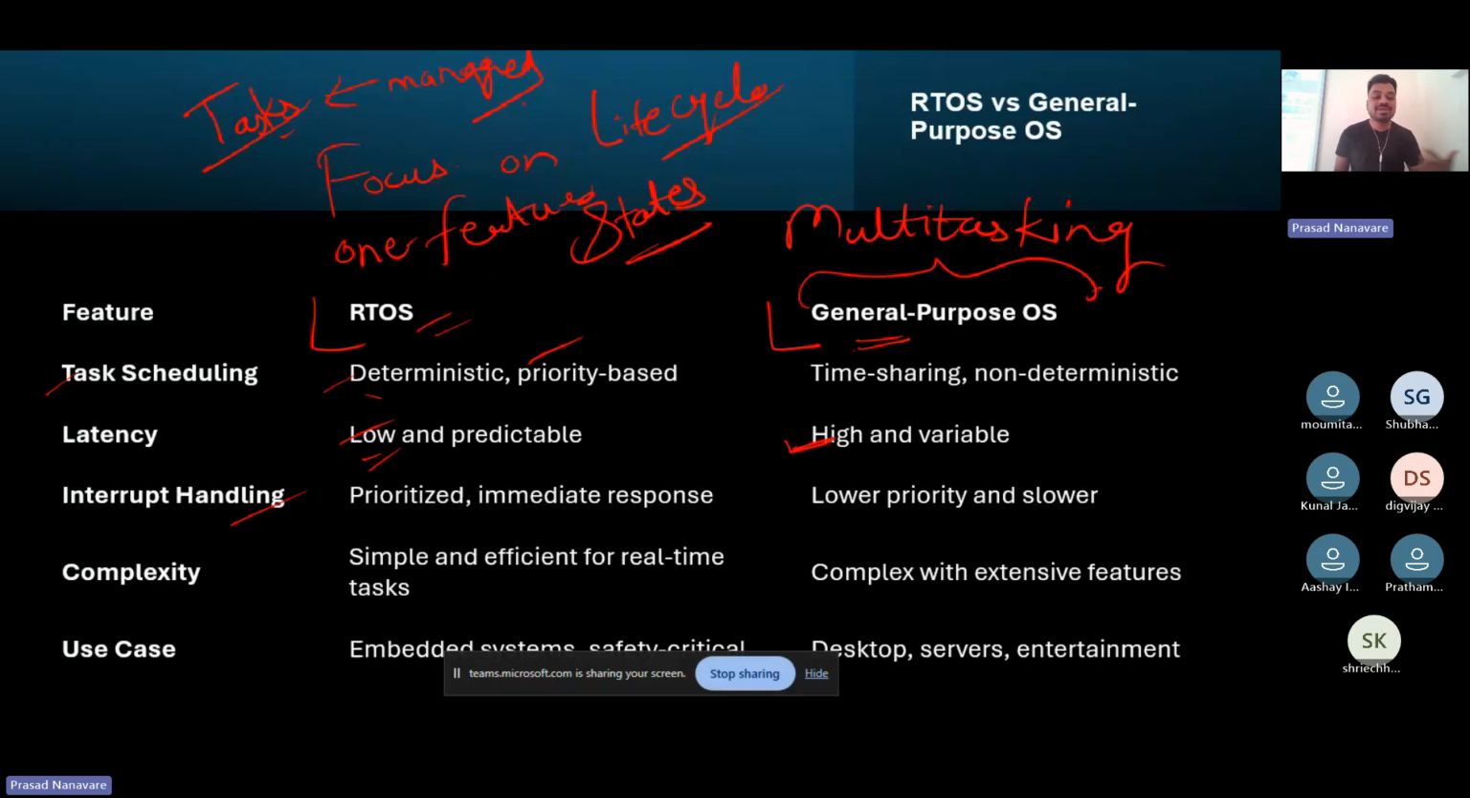And that's why we get an immediate response, but lower priority and slower general purpose OS are. I'm not saying these OS are bad or should not be used anywhere, but it depends on your use case, where you want to use what. It's not about which is better. As I told you, this is for focused applications and this is for general purpose applications. So of course there has to be a difference between these two.